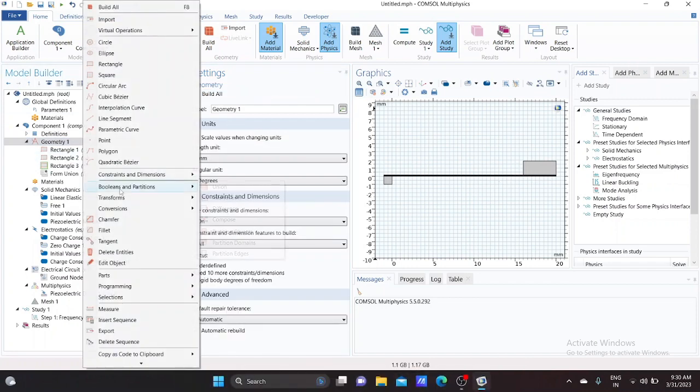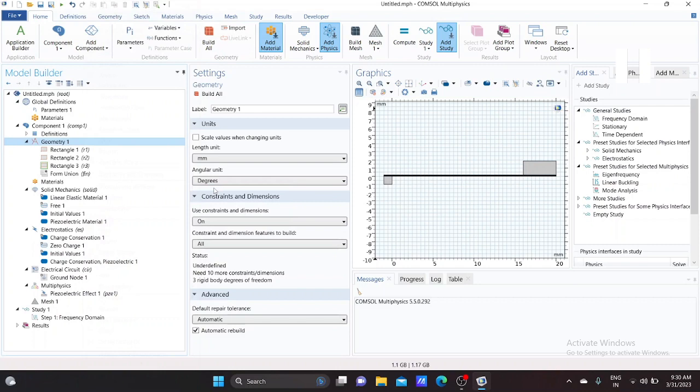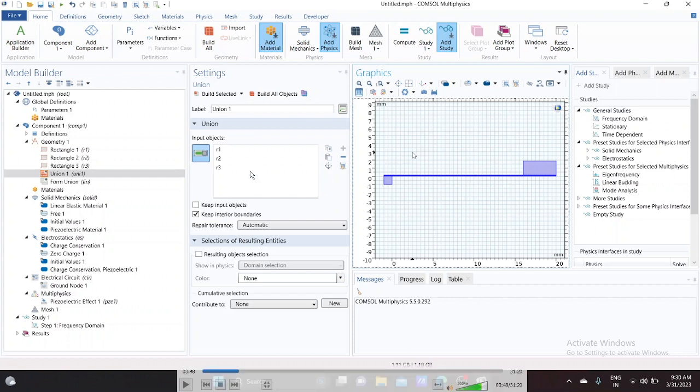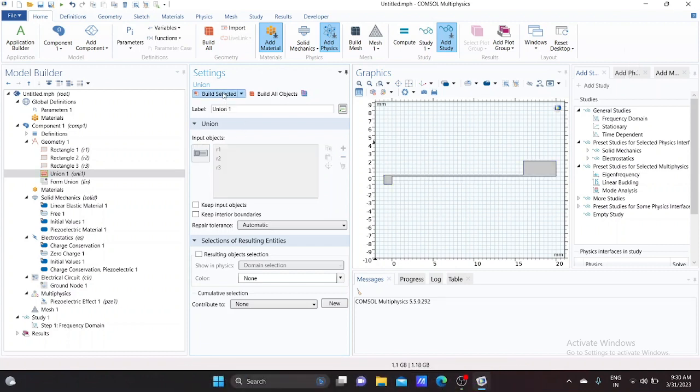Then right click on geometry again, go to booleans and partitions and select union. Click on this graphics window, use the shortcut Ctrl A. By selecting this option, the layers R1, R2 and R3, meaning rectangle 1, rectangle 2 and rectangle 3, are selected. Then we have to uncheck keep interior boundaries, then build selected.